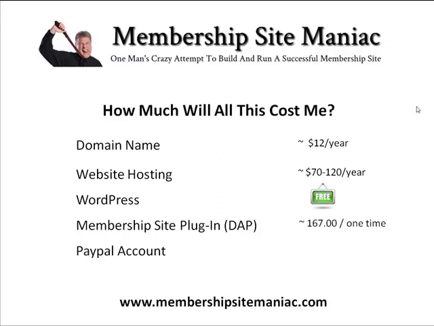The biggest expense you'll have is the membership site plugin itself, and this is where I highly recommend a product called Digital Access Pass, or DAP for short. DAP is extremely well built, extremely easy to use, and the thing I like about it is it's a little bit more expensive than some competitors, but unlike the competitors, everything is included. So if you want to do content dripping, where you slowly drip out content, Digital Access Pass already does that, whereas with some other competitors, you have to buy add-ons.